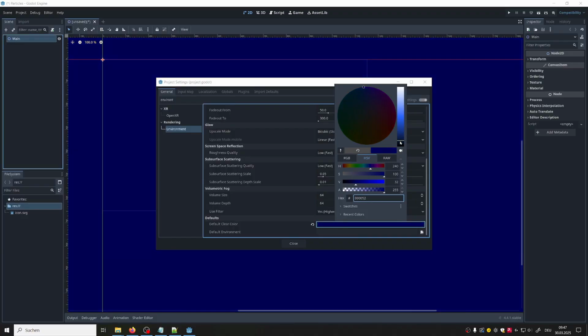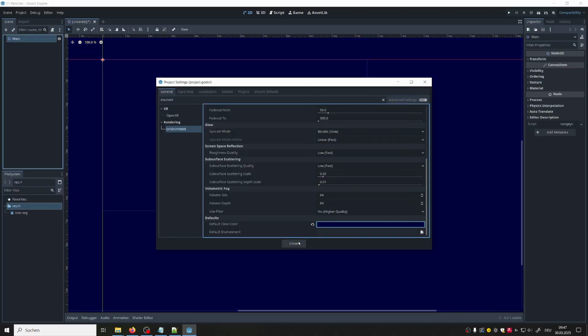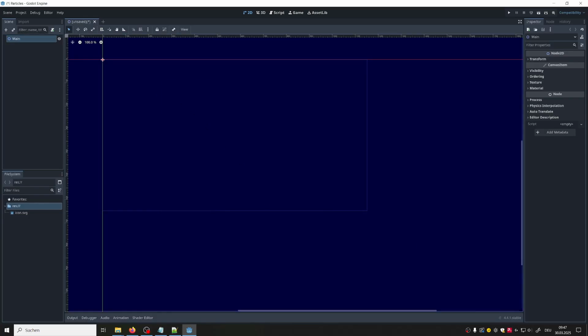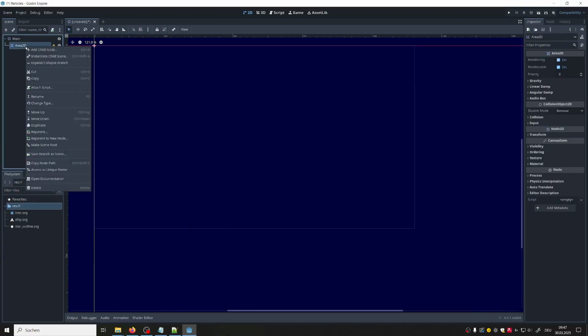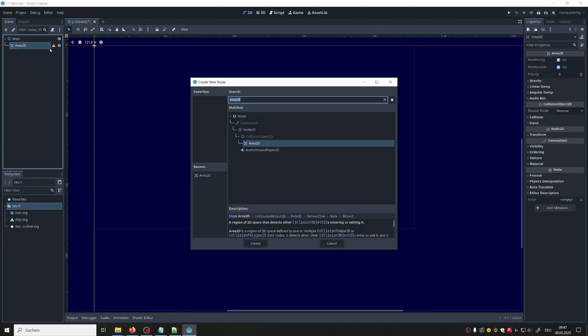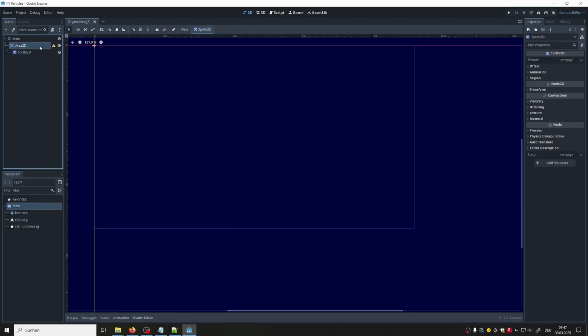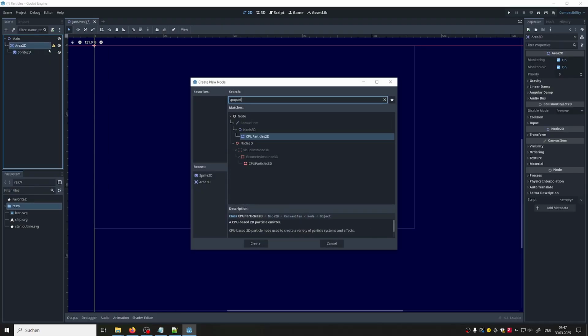The first thing I'm going to do here is change the environment in the settings to make the default clear color blue, so we have a space feel to it. For the graphics, I just used a ship image I created myself in Inkscape. You can find it in the video description. For our player, I'm using an Area2D and a Sprite2D node.